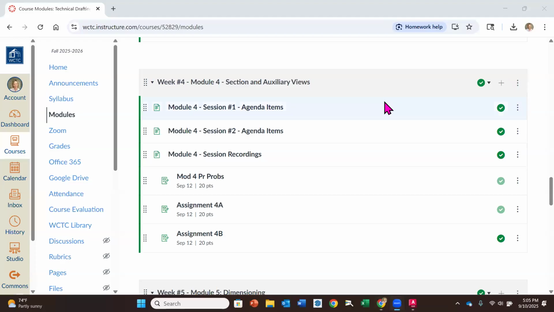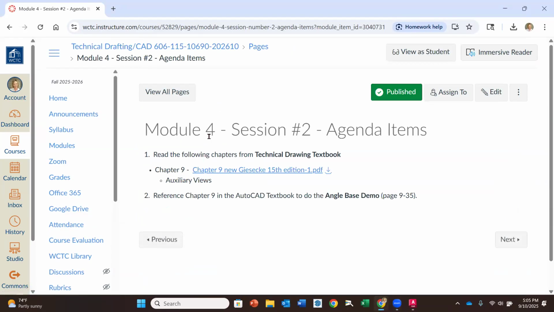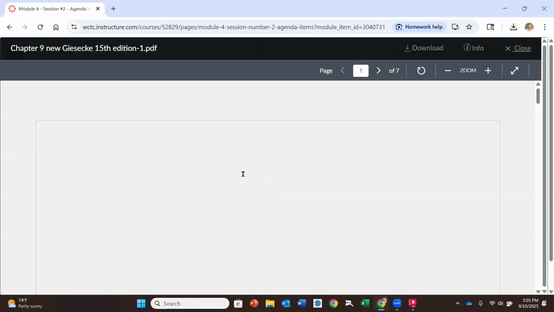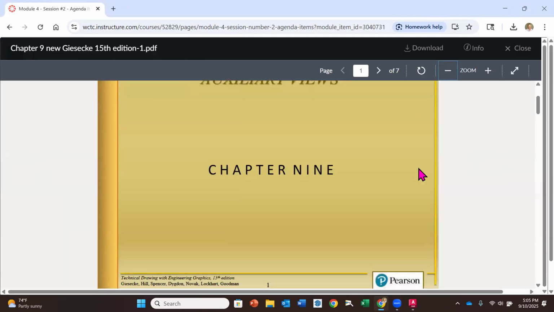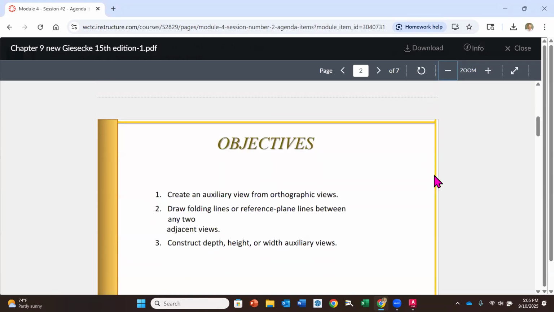Okay, so we're going to be looking at the second session here in Module 4. And as we go over here, we're going to notice that we're going to be looking at auxiliary views. So the first thing we're going to do is open up our PowerPoint here. I'm going to zoom out just a little bit so we can see this. But this is going to be Chapter 9 from your Gajewski Technical Drafting textbook, okay?